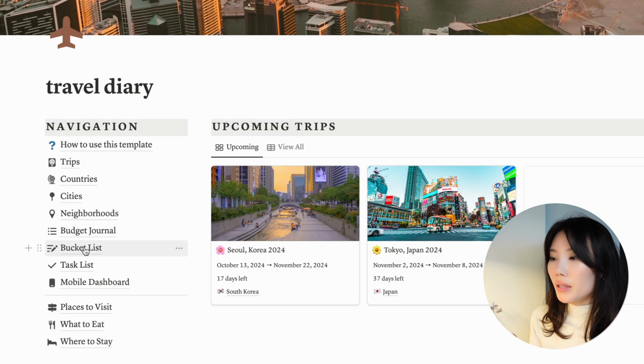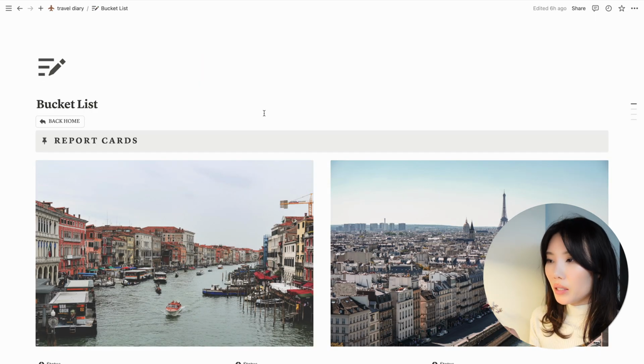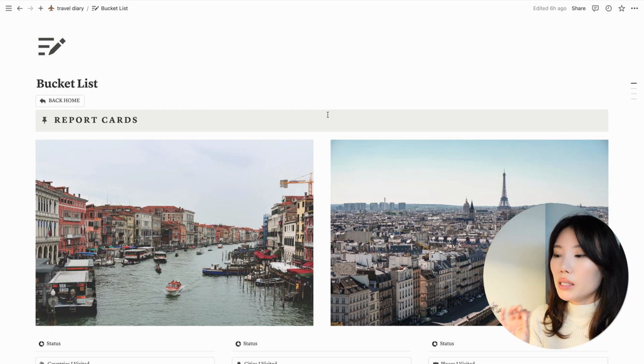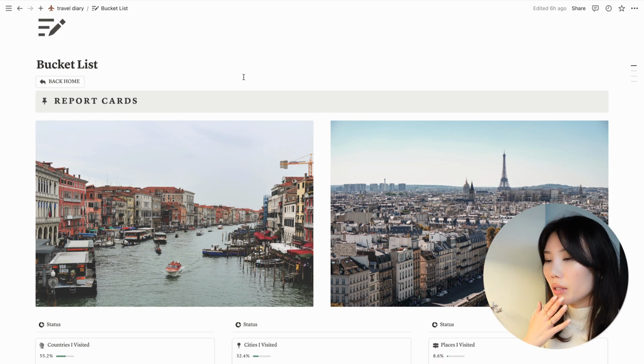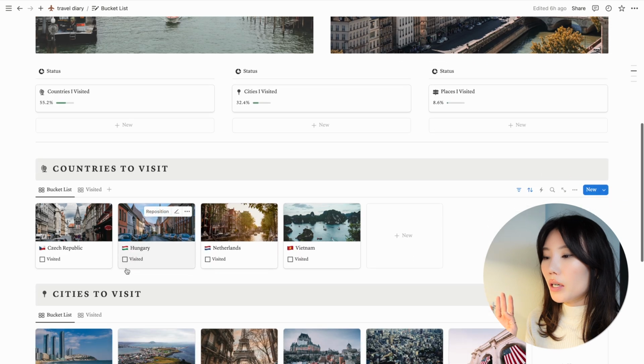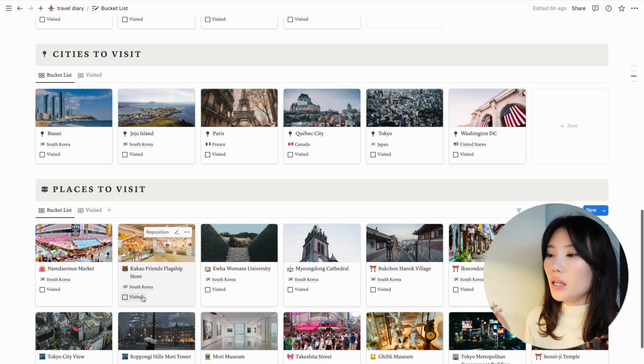Hitting the back button, next I want to talk about the bucket list page. Now, I also think I took this from JD Design. I can't really remember, but I got really inspired by how she did this one, and I really liked how she had these little roll-ups in here. In this page, you're going to have your report cards, your countries to visit, cities to visit, and places to visit.